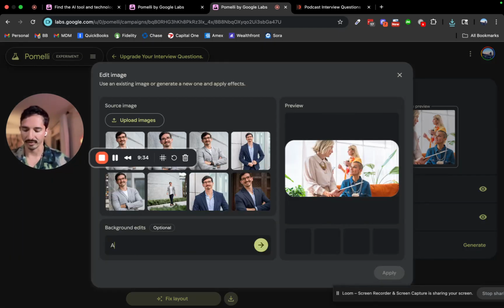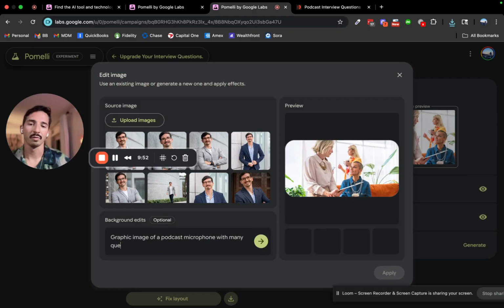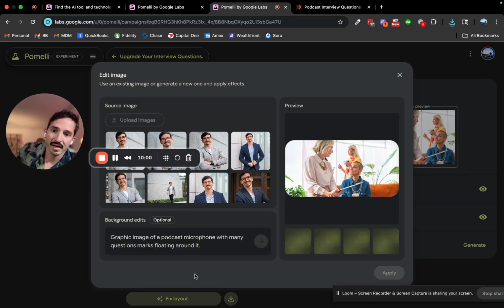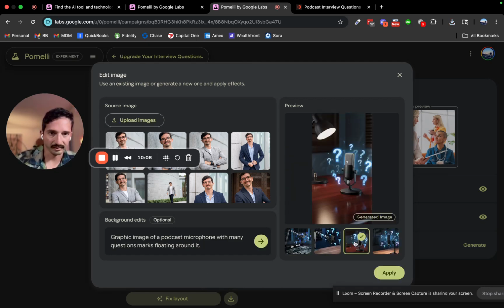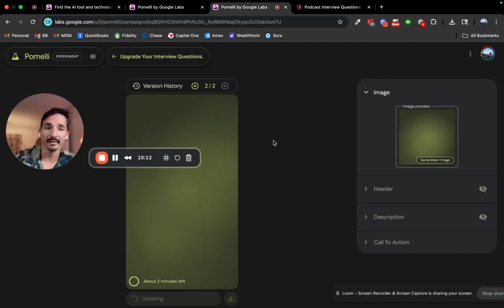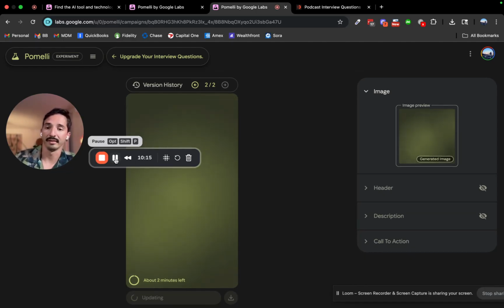And instead, I want to have an abstract image, no, sorry, a graphic image of a microphone, of a podcast microphone, with many question marks floating around it. So this is another example of using the AI tool to create a whole new image for this concept. So these are the ideas that came up from it. I particularly like this one. It's the more graphic one, so I'm going to apply it and let's see what ideas it comes up with for the design. This is the design.